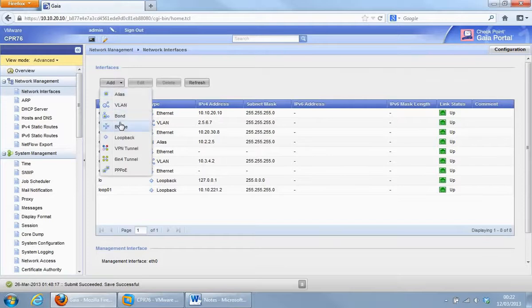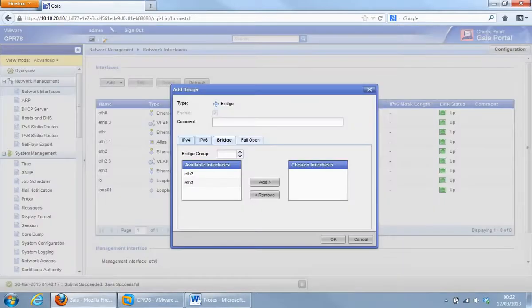And the next one is the bridge interface. Bridge interfaces implement native layer 2 bridging, and configuring an interface as a bridge lets you deploy the appliance in an existing topology without changing the existing IP addresses.